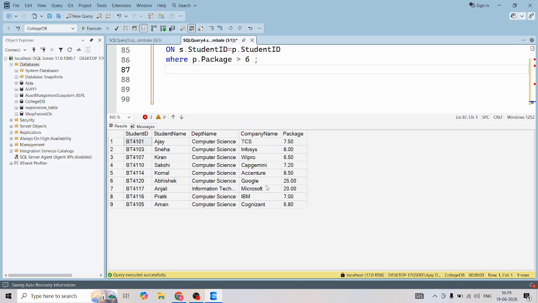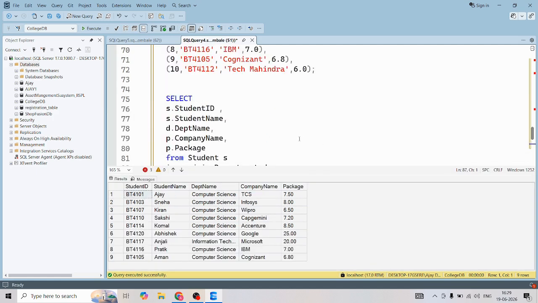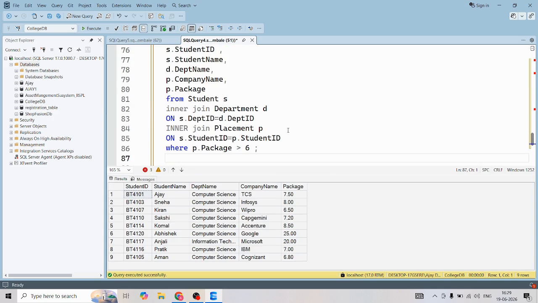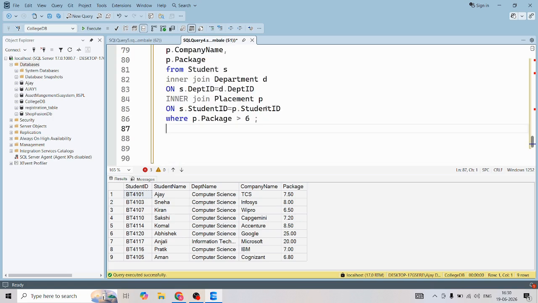To see these records we have to write this huge complex query, and it is difficult to write it again and again. Suppose you close this studio or close this query tab. All the tables and records or values will be stored permanently in the database, but this query will not be saved permanently. This query will be removed once you close the tab.